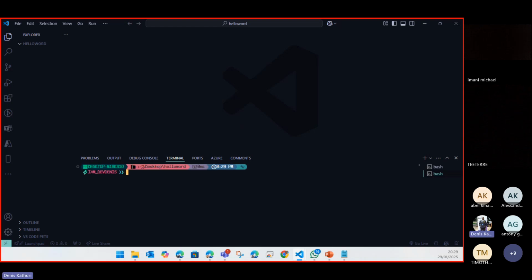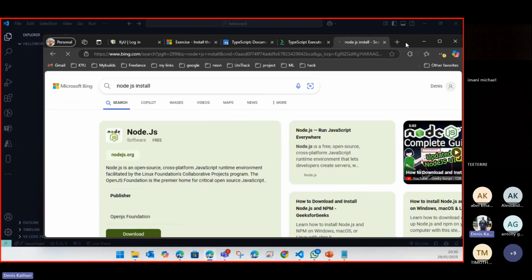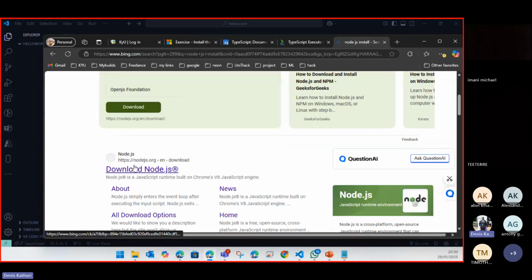So since we have opened the terminal, and I have already installed node, but if you haven't installed node, you can head over to the official website for node. It's node.org, and you'll be able to download node. It is this official website here, which is node.org.